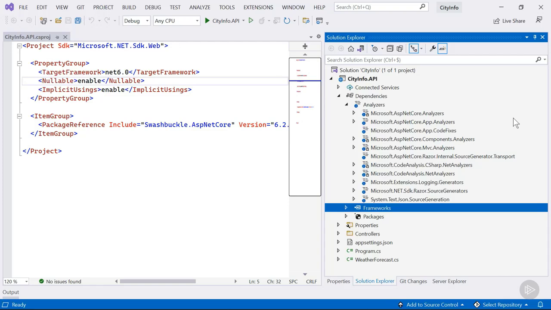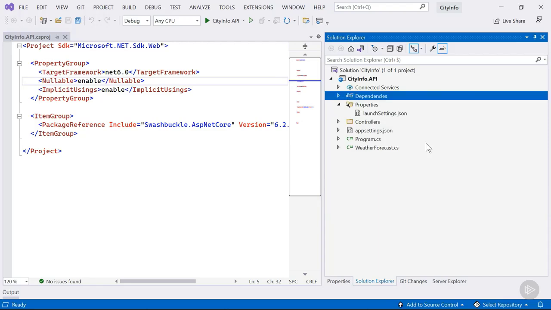In regards to running the app, there's another file that's important. Underneath Properties, we can find launchSettings.json.